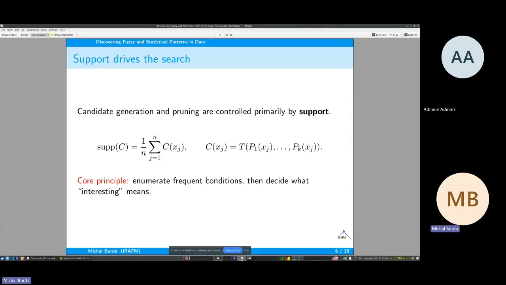The package simply generates candidates of conditions, obtains their support, which is the mean value of the truth values of a condition, and if that condition is frequent, so the support is above some specified threshold, you can further process it to obtain some pattern as you wish. So the core principle here is to enumerate frequent conditions and then decide what interesting means. It's up to you to say whether the pattern is interesting or not based on some test or some computation.